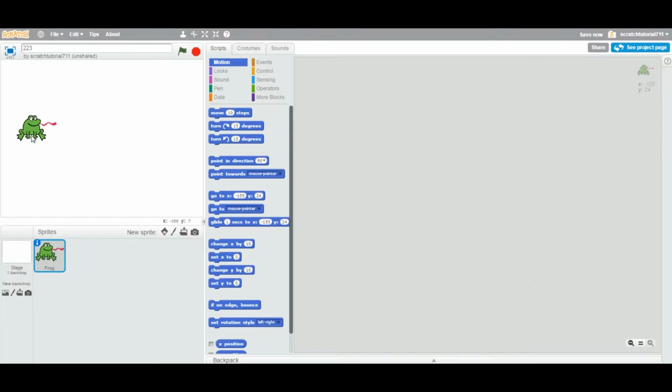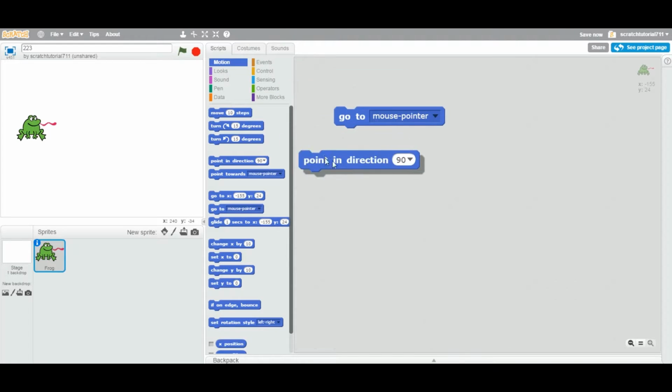By default I have my frog selected, and under the motion category, let's select go to mouse pointer. Now this particular block falls under stack type, so you can stack one block on top of another block. That means you can attach any block on the bottom of this as well as on top of this. That's why it's called a stack type of block.